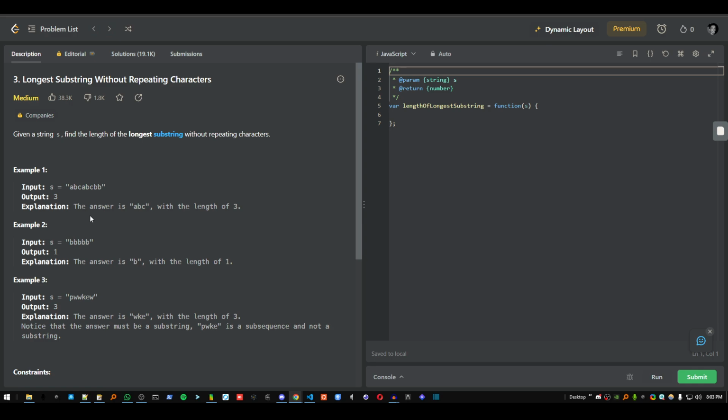For the second example, we have B, B, B, B. So the longest substring without any repeating characters is only one, it's B. So I think we have to keep the ordering of characters. We can't change it. We are just counting to get the longest, but without repeating.